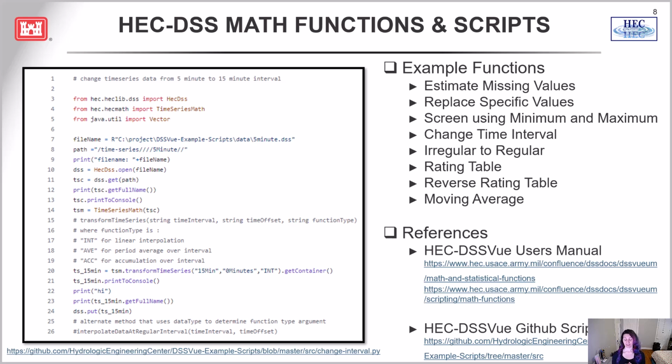SWMS is scripted in Jython, which is a combination of Java and Python. If you are looking for scripts, user manuals, or additional information, please feel free to take a look at the references here on this slide. Again, these references will also be copied over into the description below. So if you are a scripter and you can dream it, you can do it.